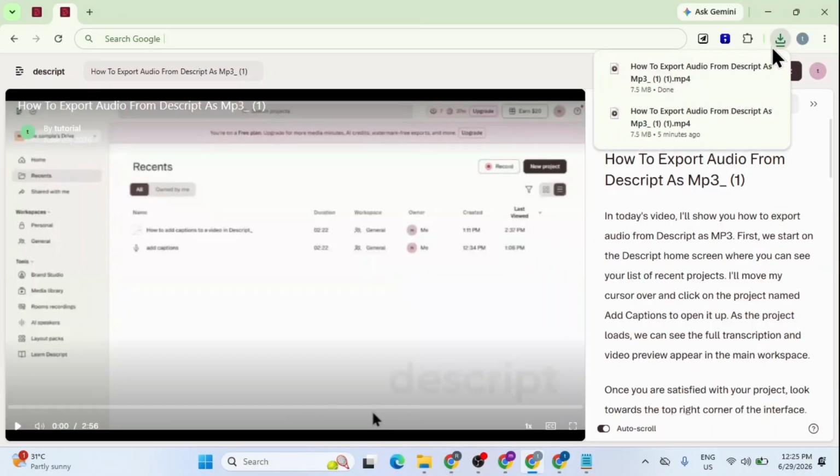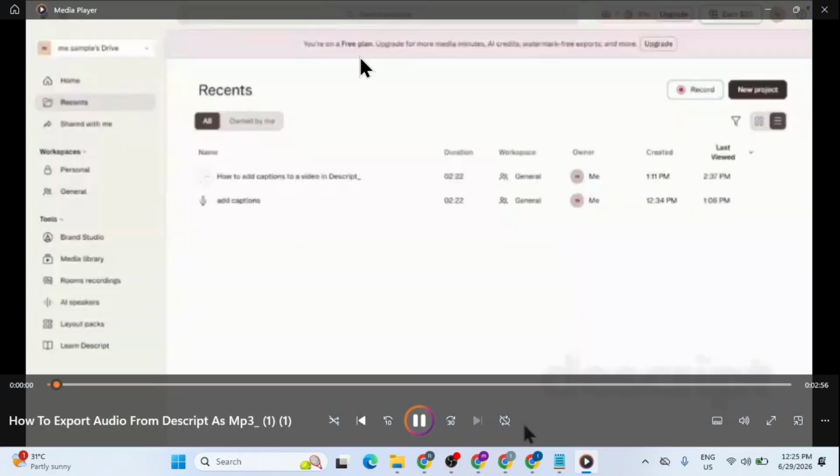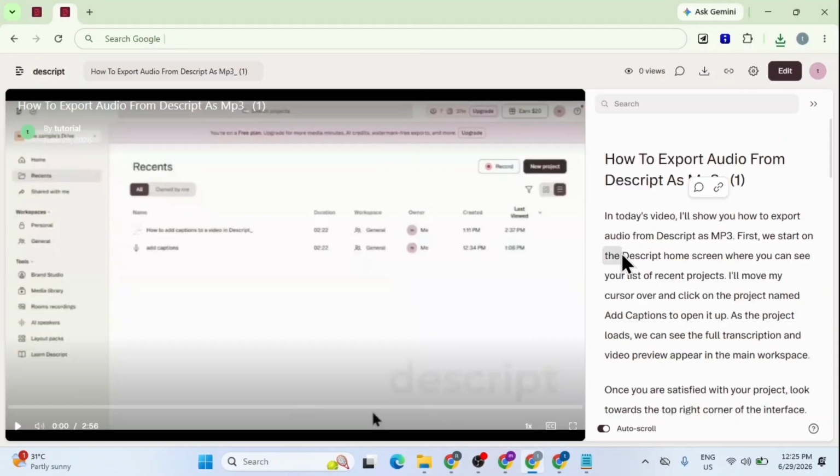You'll see the download progress pop up in your browser, and once it's completely finished, you can click to open and play your newly exported video smoothly in your media player. And that's it. That's how you speed up video export in Descript.